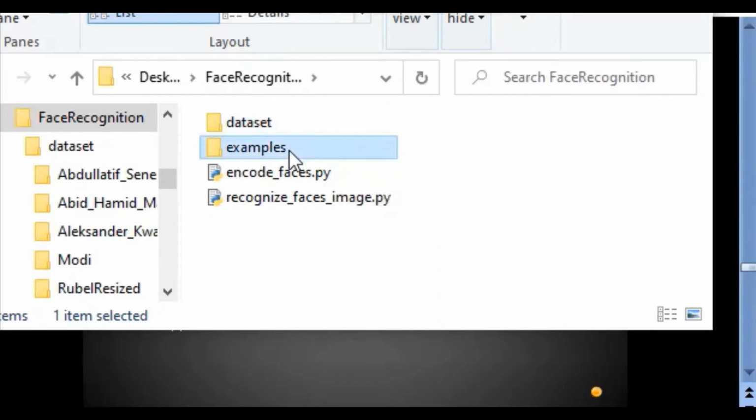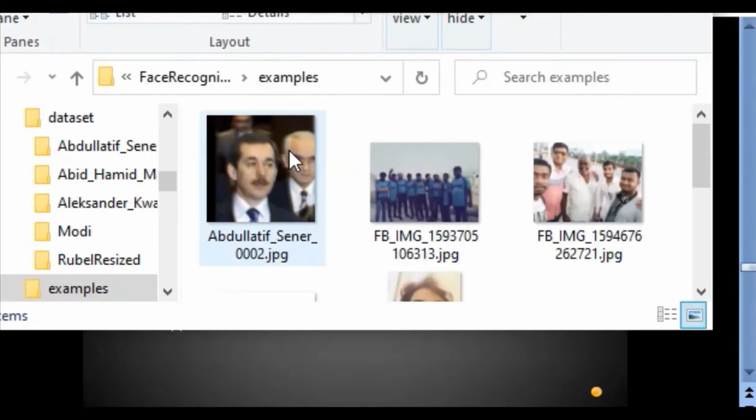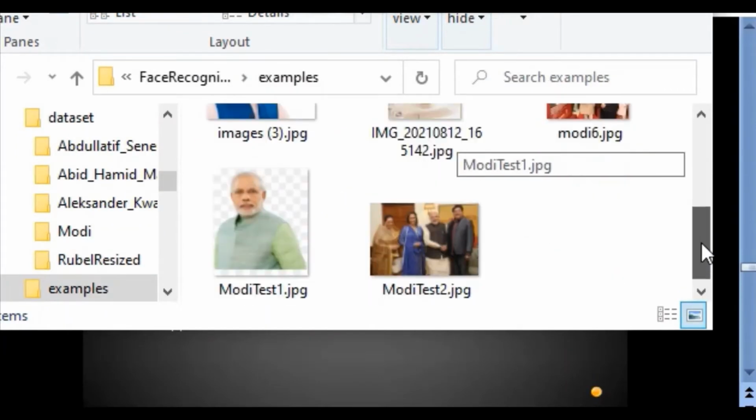Now come to the folder examples. Here you can put the face images that you want to use to test the face recognition module. That is, you can put the images on which you want to recognize the faces. So I have put some test images here.